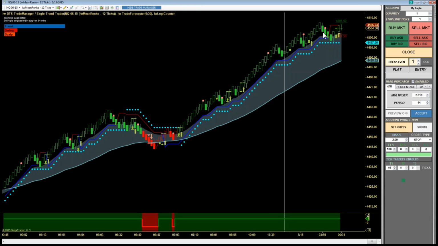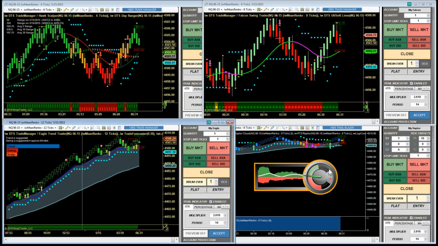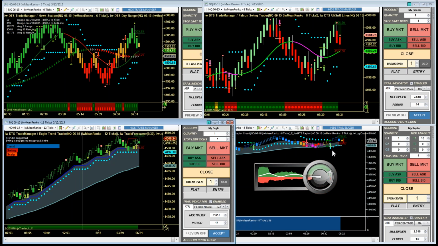Okay, you can see here the Eagle, the NASDAQ bouncing a little bit off of the ATR here. Hasn't flipped the ATR over. So they're struggling a little bit on the highs, maybe.